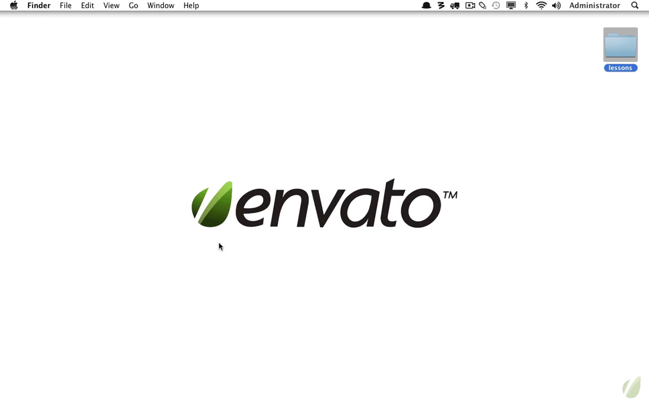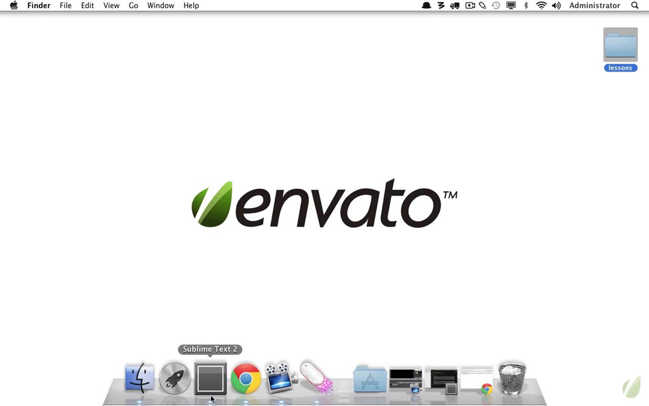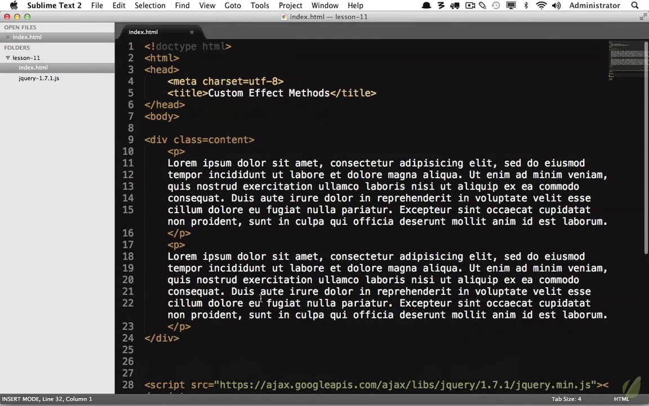In the last few lessons, we've learned how to use custom effects, such as slideDown or fadeOut. But what if you want to specify your own? Well, we can do that really easily. Here, similar to the last lesson, I simply have a div with the class of content and a couple paragraphs.